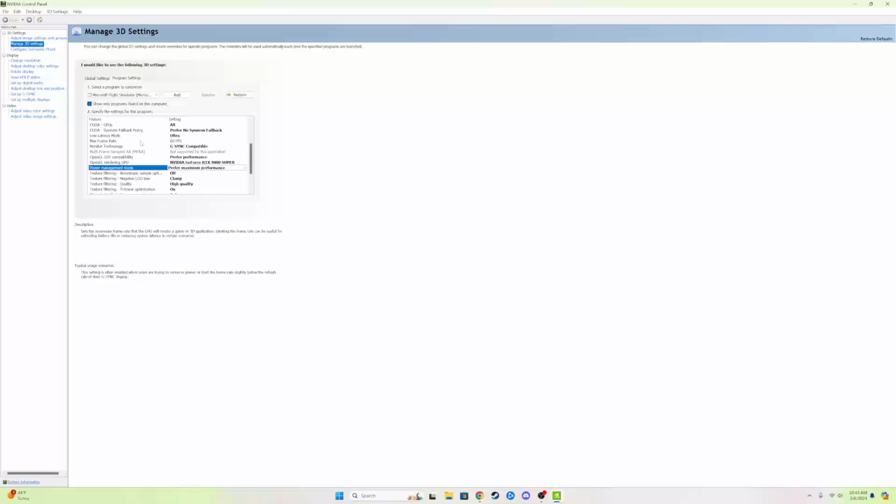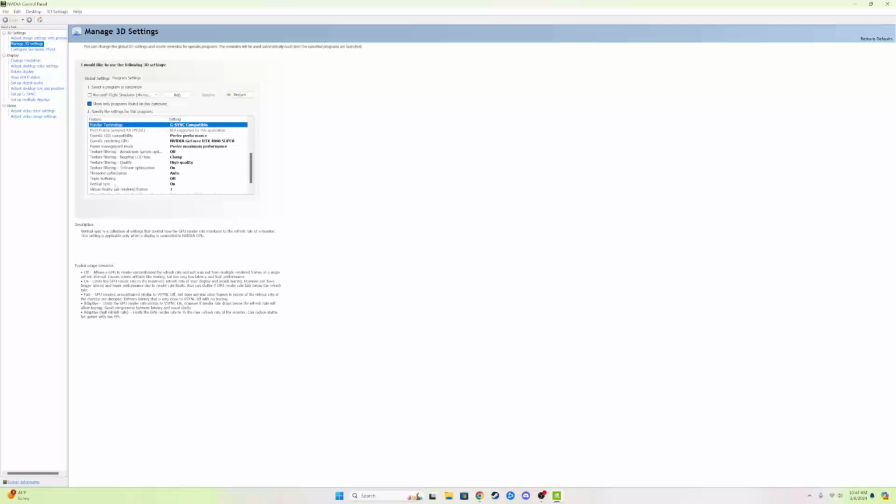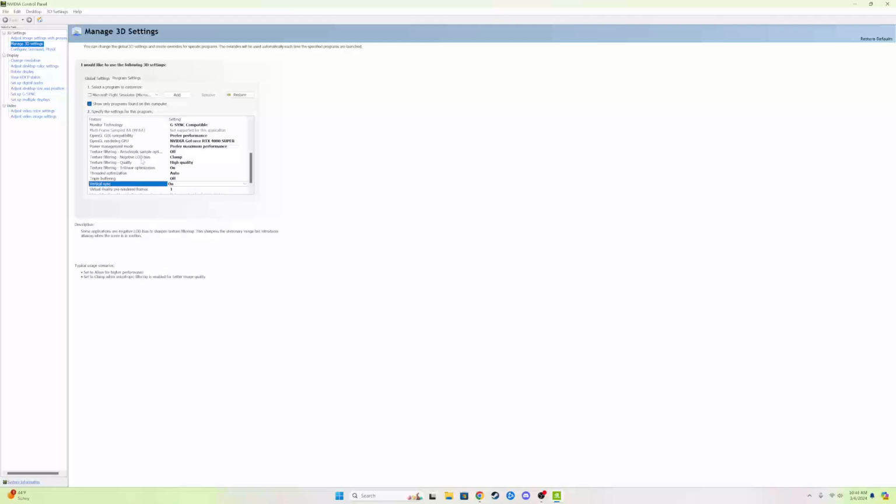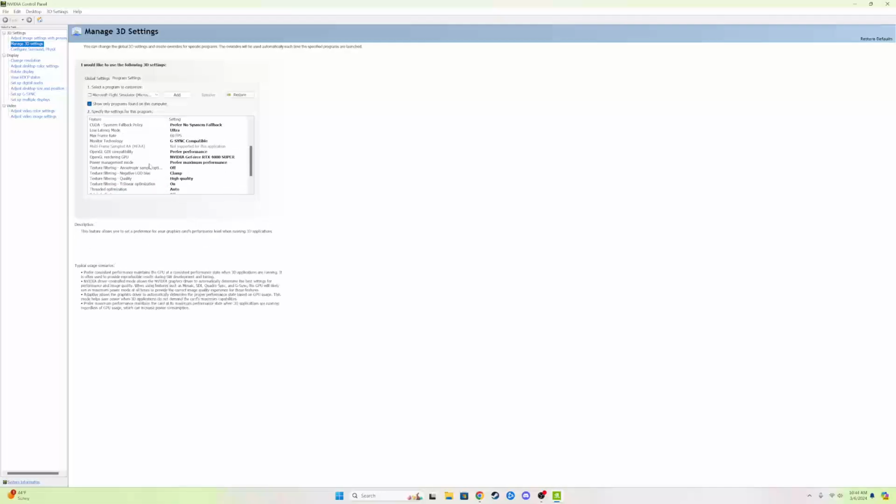But basically, just give the max frame rate, monitor technology, and vertical sync a try, mess around with those settings, and let me know if that helps you in the comments below. I think if you have a newer, higher end system, these would make the most difference. So try these before messing with any of this other stuff here.